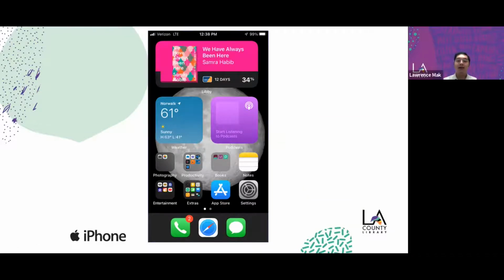All right. And next we have a widget here for podcasts. With the podcast app from Apple, you can subscribe to your favorite podcasts, and here it can show what podcasts you've been listening to, or you can click to resume a podcast. It's handy if you don't want to go in and select a podcast to listen to.